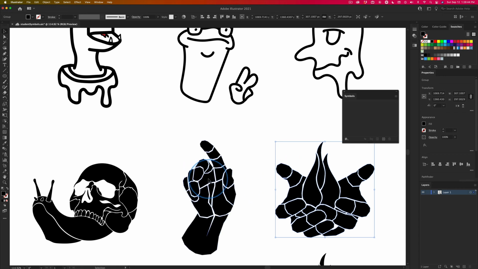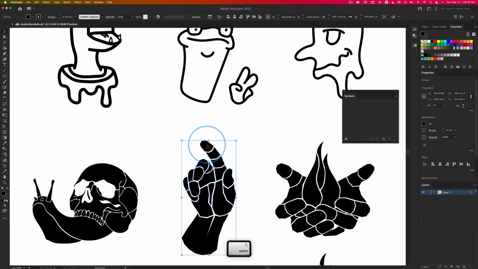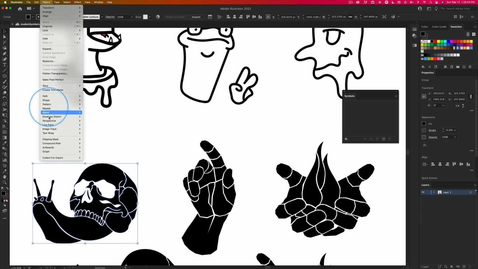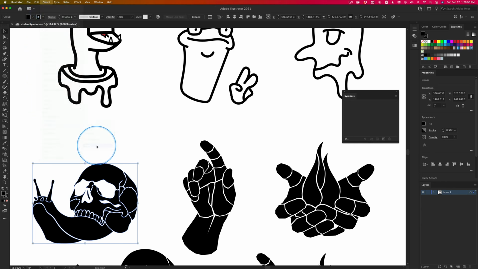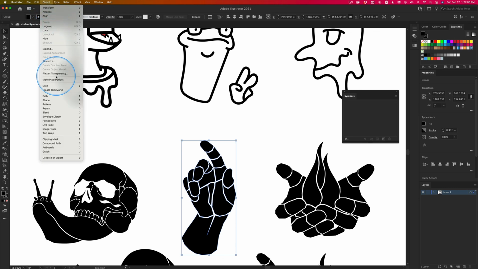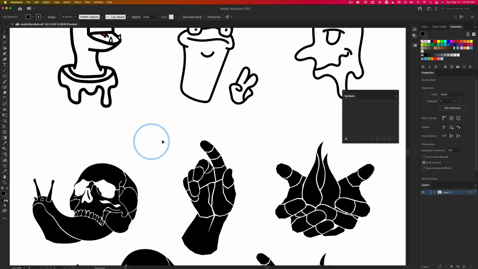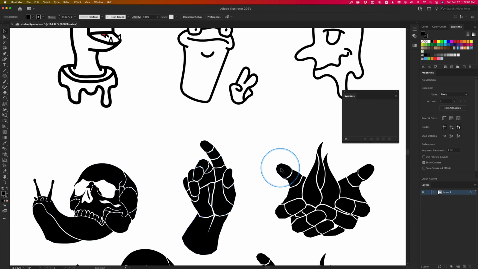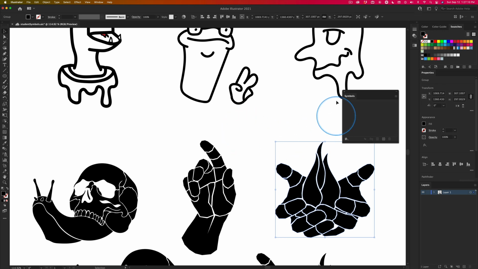So all your live paint objects, Option drag out a copy so you don't lose the original, and then Object, Live Paint, Expand. And if you really, really, really do a lot of these, maybe we need a keyboard shortcut, right? So now, all of these, you test them and make sure everything's grouped, everything's ready to roll. Now, all of these are ready to become symbols.